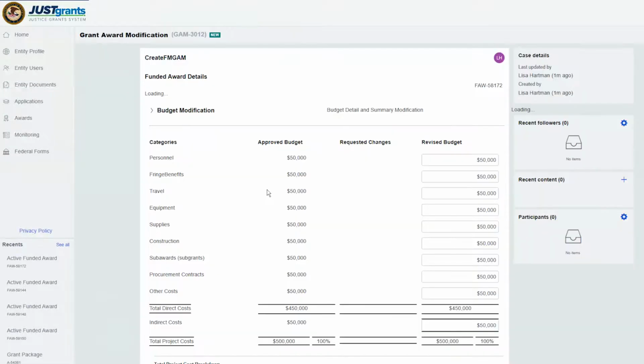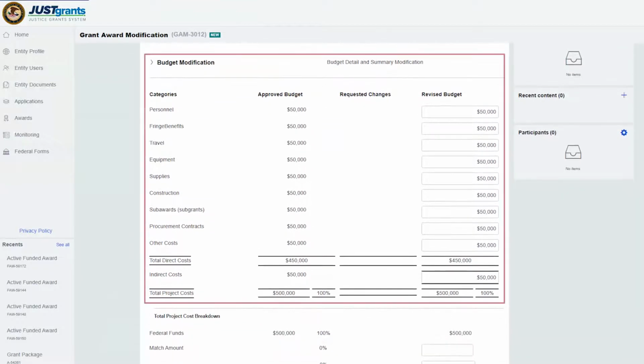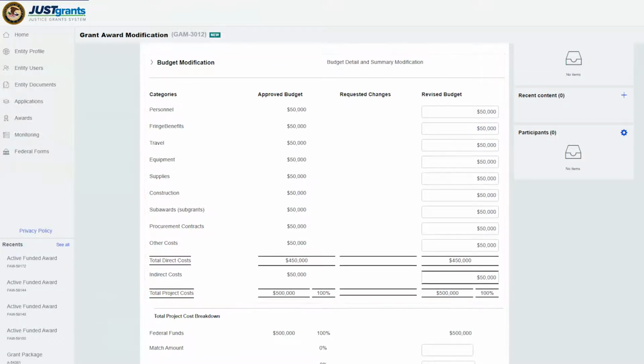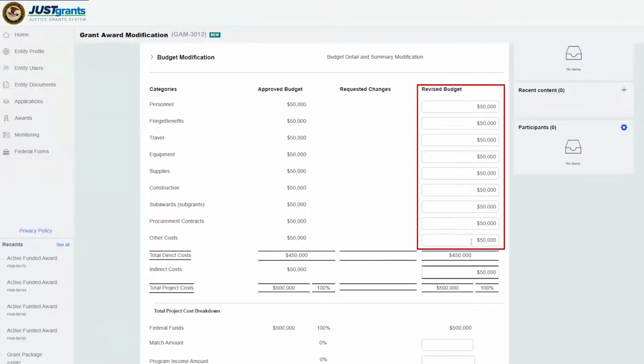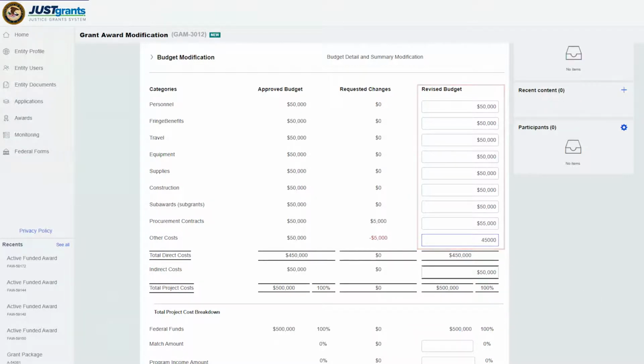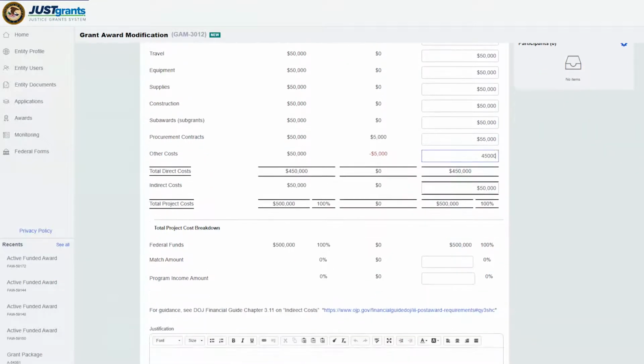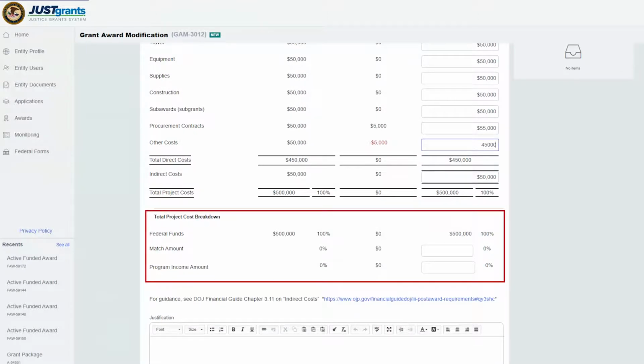To adjust an approved budget cost category using the Budget Modification GAM, users will need to determine the budget categories to increase or decrease, and then update the revised budget fields to reflect the changes. To update the fields, enter the updated amount, and JustGrants will calculate the requested changes. You may add, subtract, or edit the category totals. However, the revised budget column can never be negative, and the amounts in the approved budget column cannot be edited. The federal funds amount plus match amount plus program income amount must equal total project costs, or you will not be able to submit the GAM.